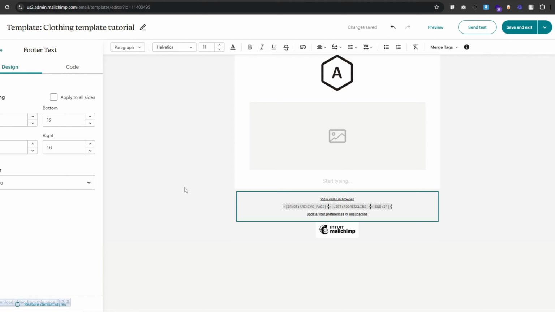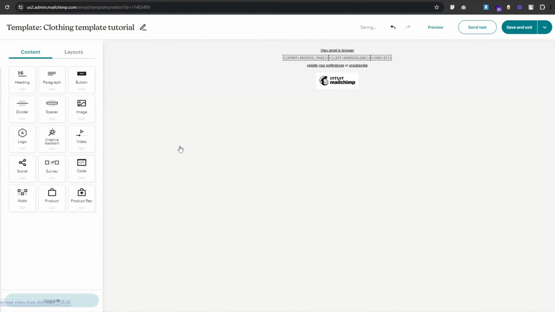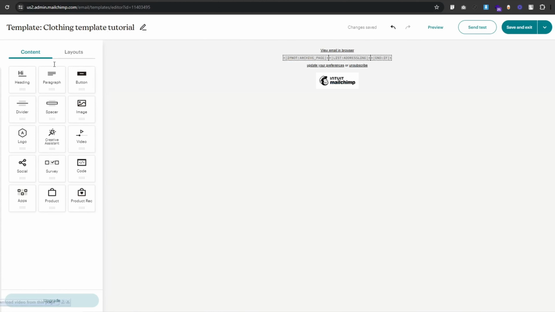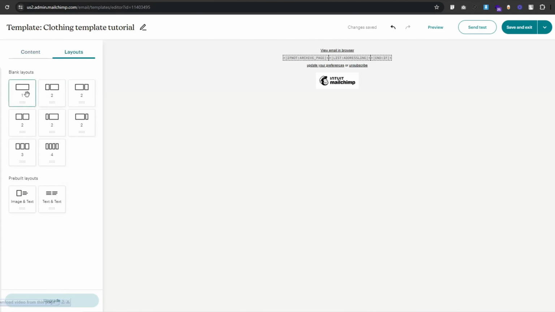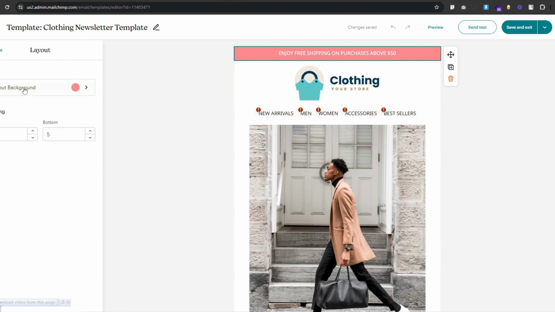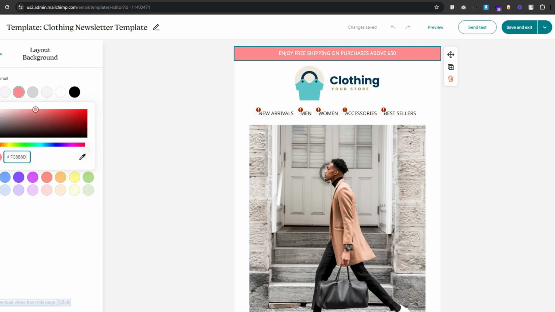Firstly, let's remove all the blocks except the footer text. Starting from the top, we'll add a single text block. To do this, click on the layout and drag the single column layout and drop it. Copy the color code here. You can see the color code layout background and copy it and paste it here.